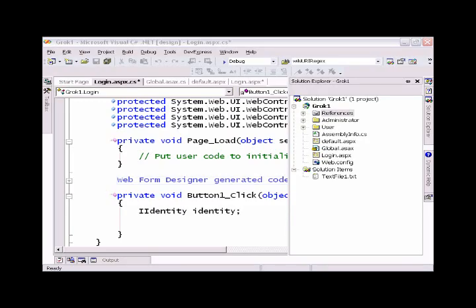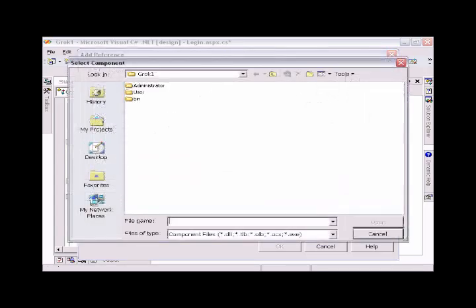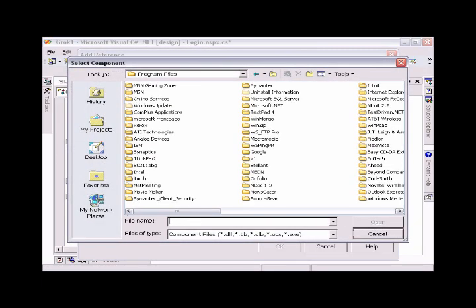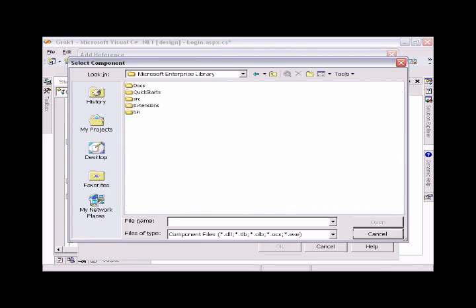I'm going to pick Add Reference. It should bring up my reference dialog. I'm going to browse to where Enterprise Library is actually installed. Come on, my mouse isn't quite working here. I guess I'll just type. There we go. We're into Enterprise Library.